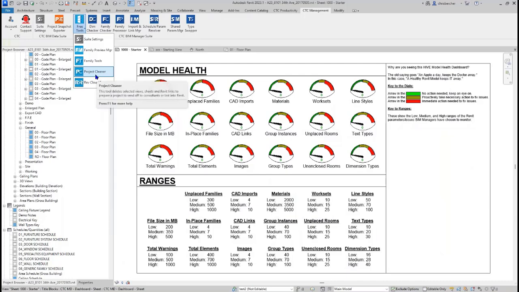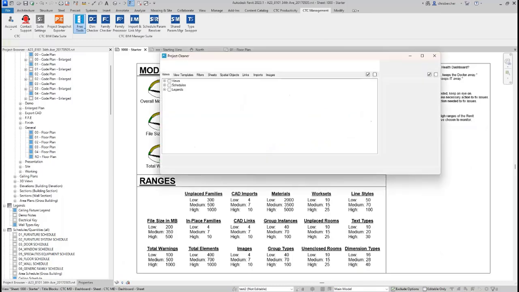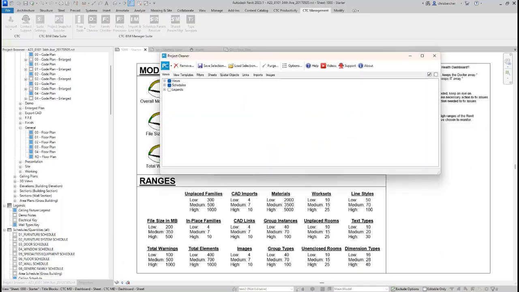And lastly, cleanup. Project Cleaner is a great way to help facilitate the cleanup of your files prior to archiving a project, to sharing the file with your consultants or with the owner, or maybe it's just getting bloated and you want to purge some unused stuff out or unneeded stuff out, right? Because that does happen from time to time.